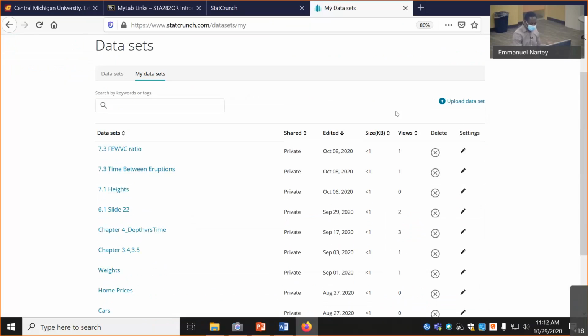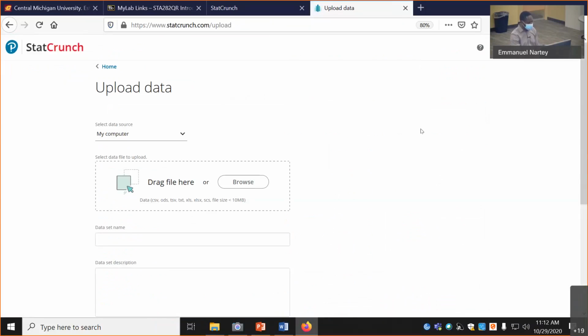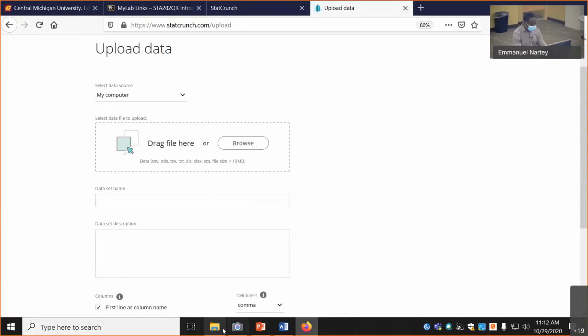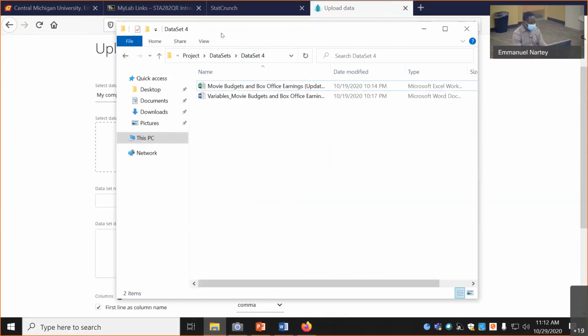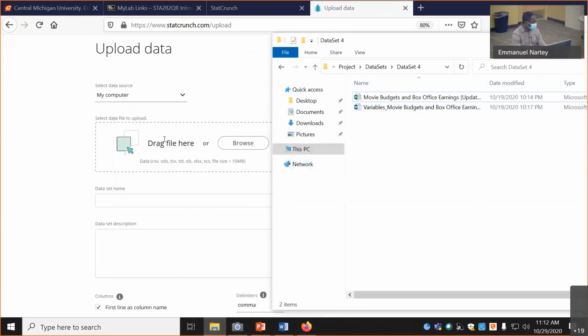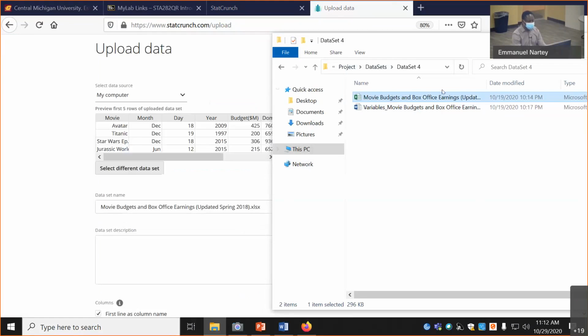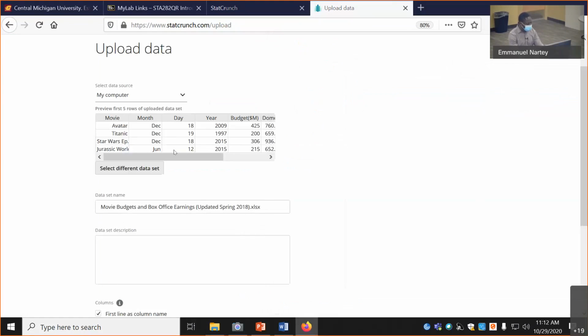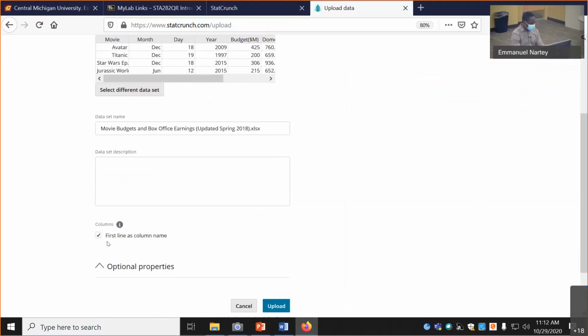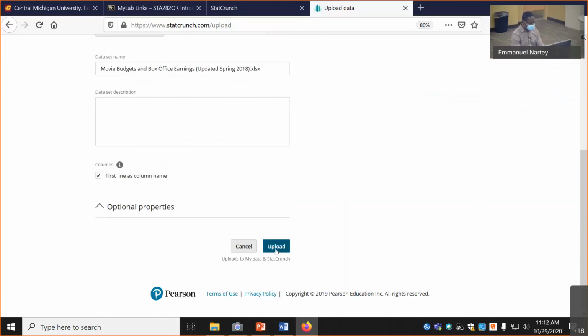But to upload the very one that I want for this project, I click on upload data set. Then one easier way to get the data set in will be to drag that file into this space. So this is the Excel file. I drag it into this space. So you see it loaded up. So you have the columns and then the observations in there. Now you need to check this side: first line as column name. Okay, so this should be checked. And then I click on upload.